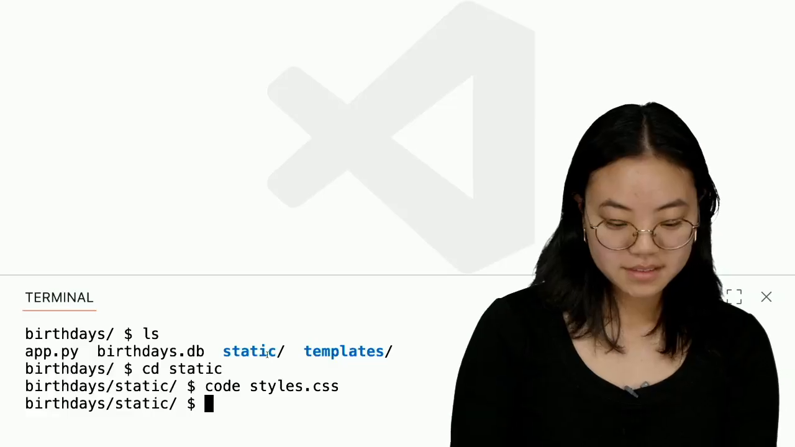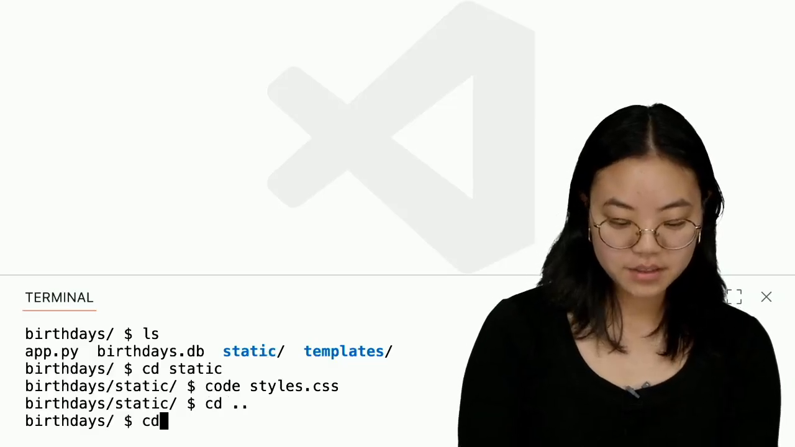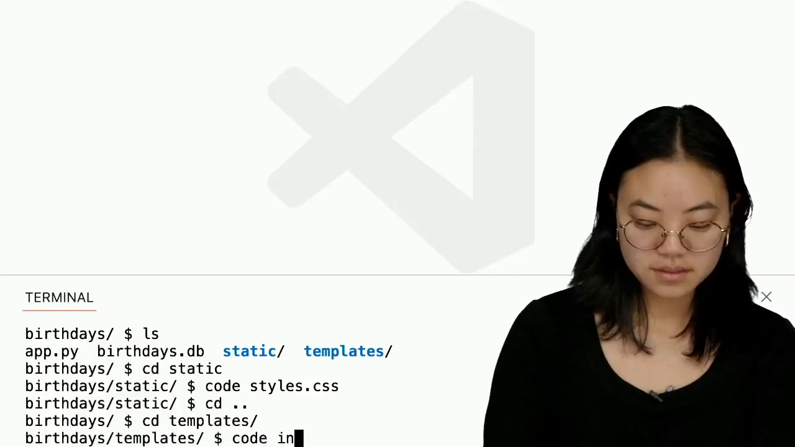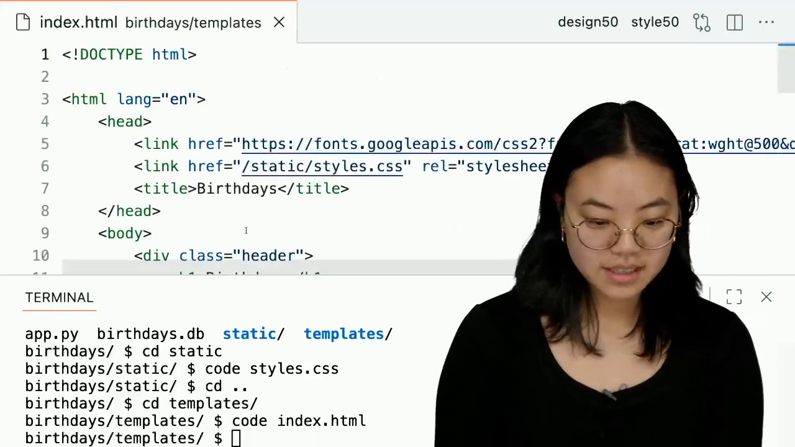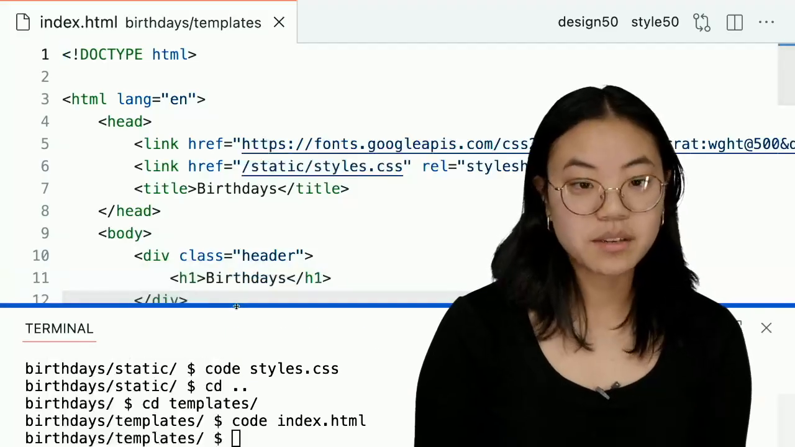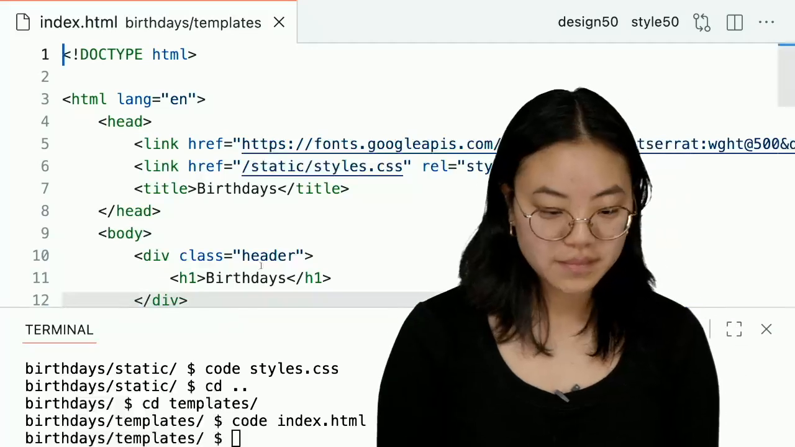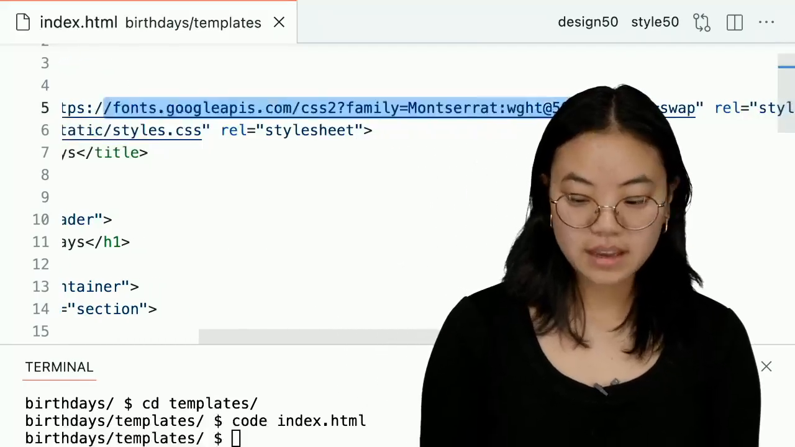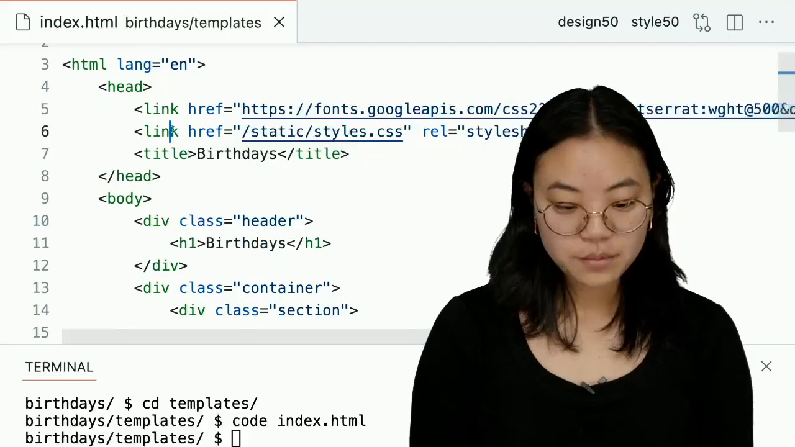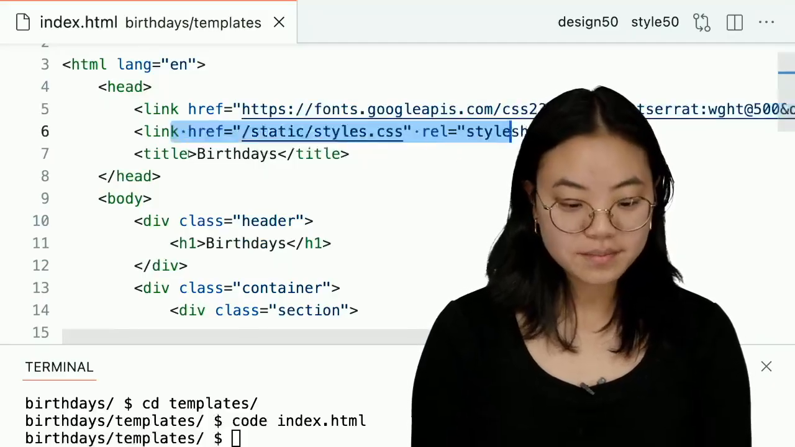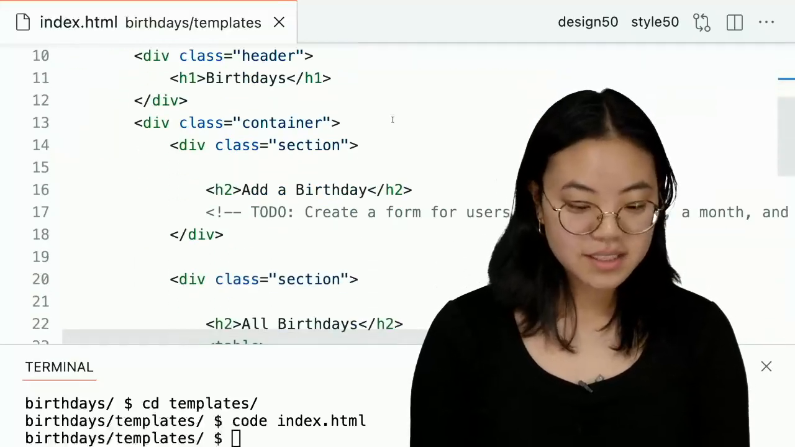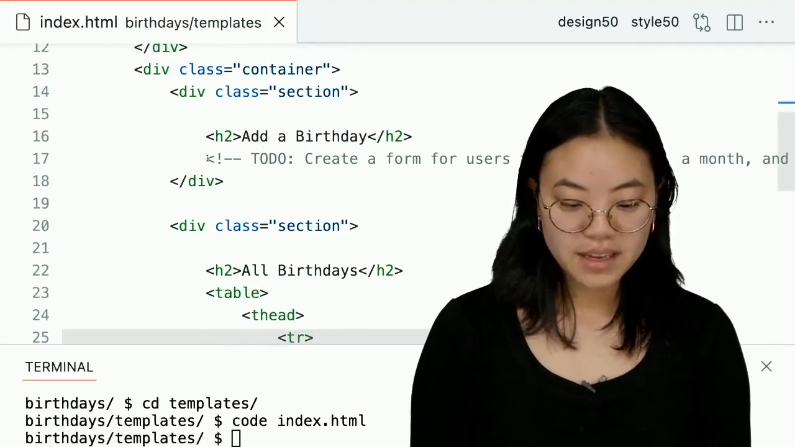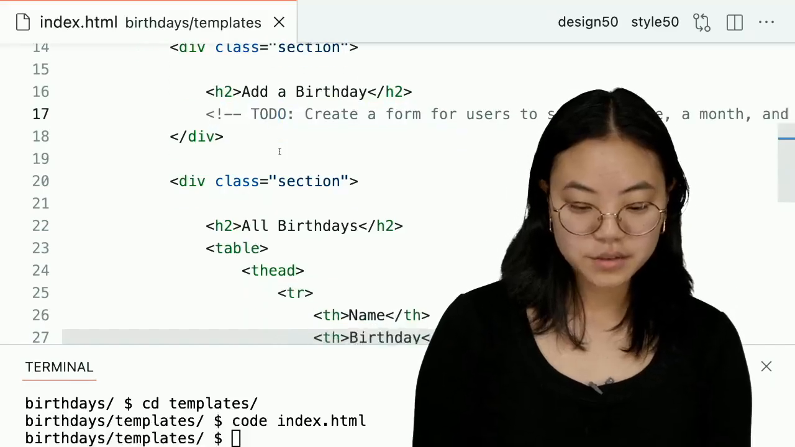Okay. And then if we go to templates, we can see our index.html page. So this is what is being rendered to the user. We have our head, which imports a font. And then we're linking this to our style sheet, and we have our title. And then you can see the things that we have rendered, like birthdays. And then we have a currently to do.